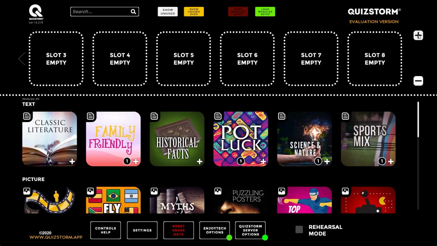So each module contains 5 questions and answers. So if you did have all 50 slots active, that would be 250 questions. So a massive quiz. Below the slots section are all of your modules, and they are ordered into different categories.